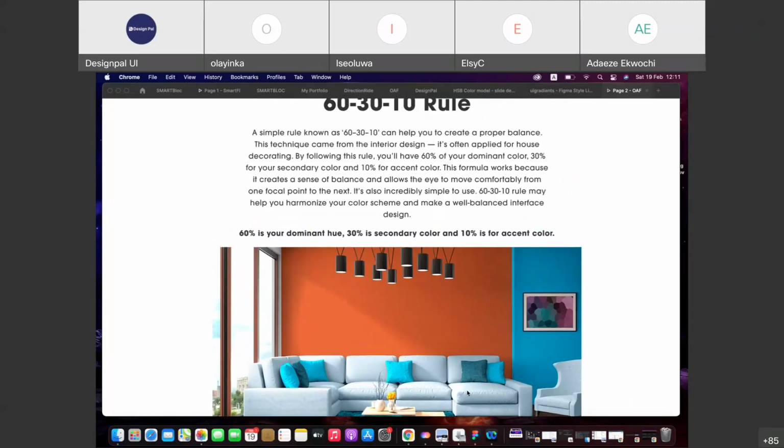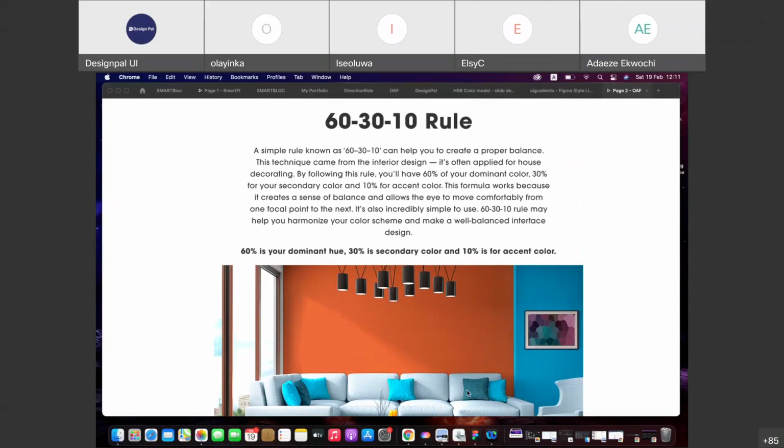Do not forget this 60, 30, 10 rule is something you should have in your head. Every designer makes use of it. In any design you are seeing, this rule exists in that design. There's always a color that is the primary color that carries 60%, while the secondary color takes 30%, and the accent color takes 10%. So the 60, 30, 10 rule is something you should always note.